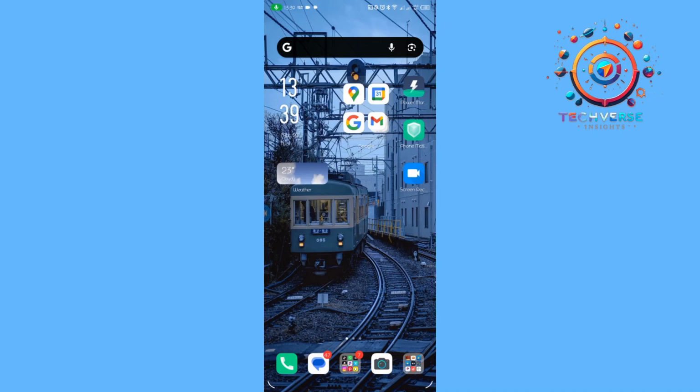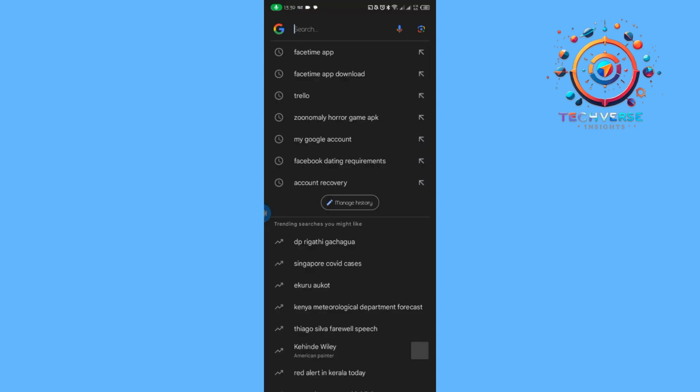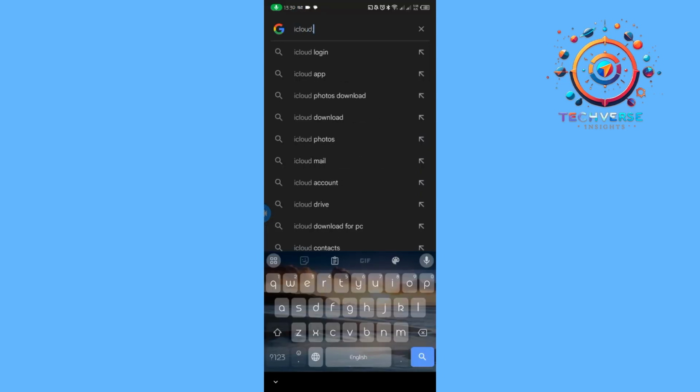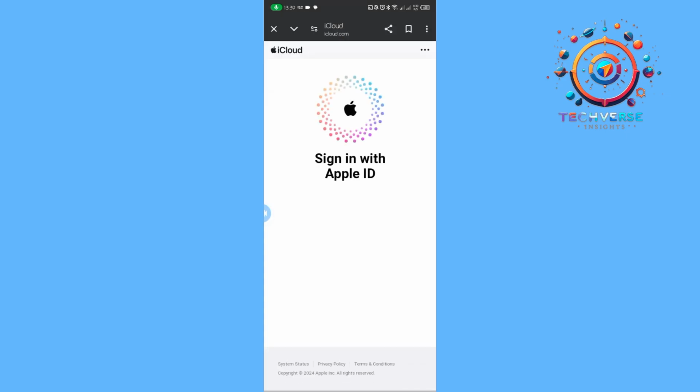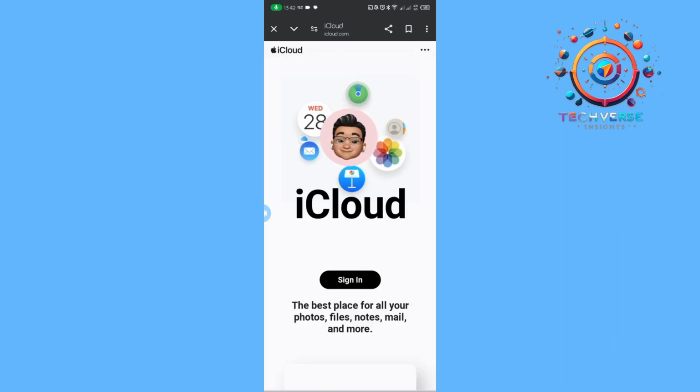Hey guys, today I'm going to show you how to check iCloud photos on Android, and all we have to do is tap on our web browser, and then search for iCloud.com. From there, I'm going to tap on sign in, in case I don't have any account. So I'm going to tap on the sign in.